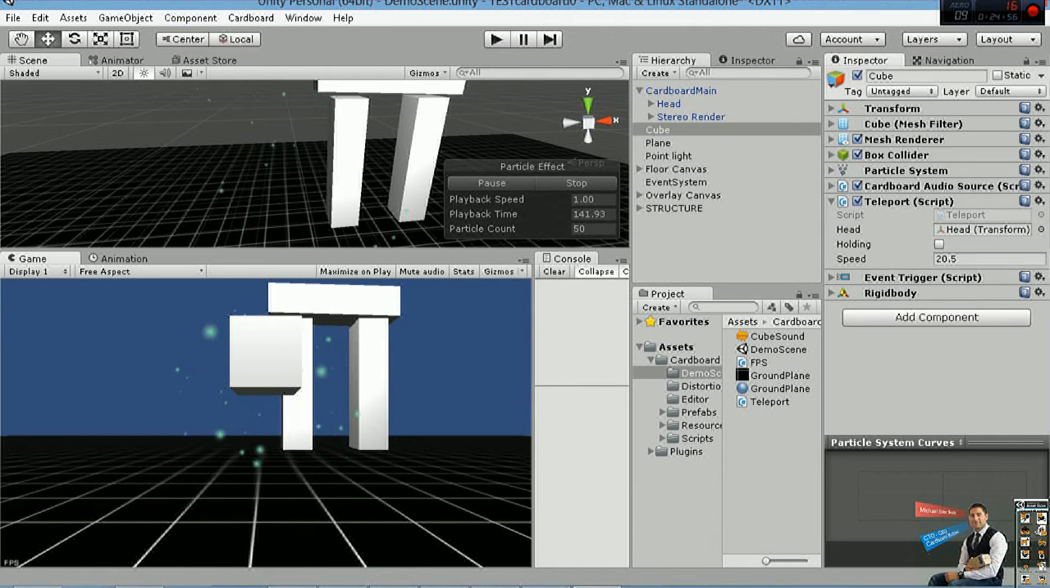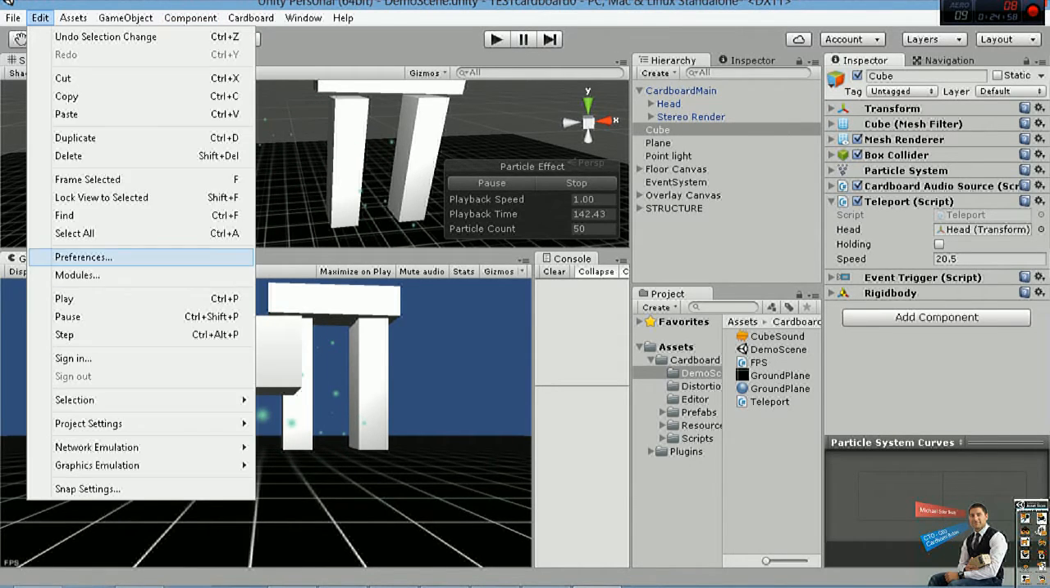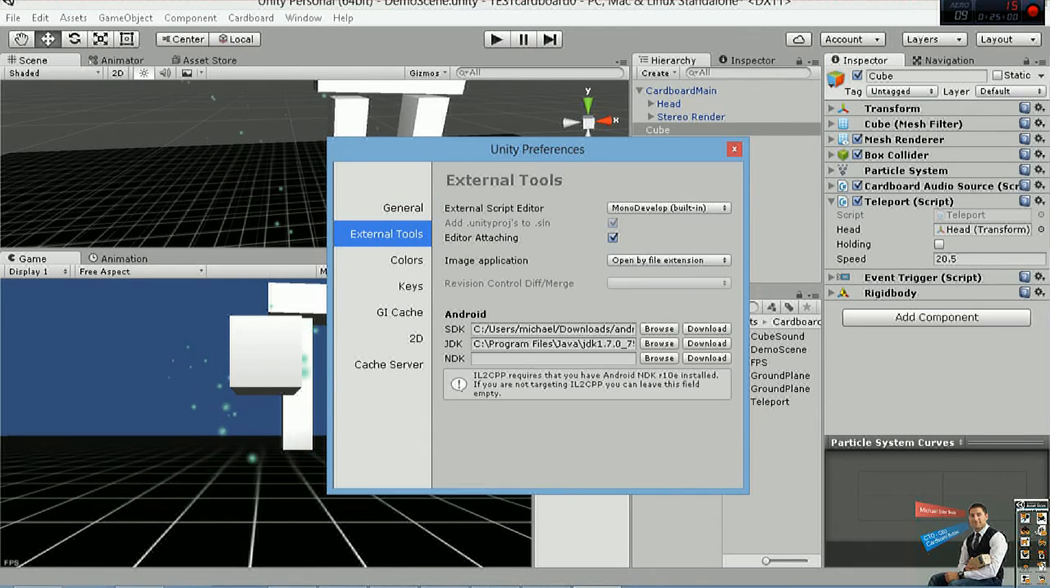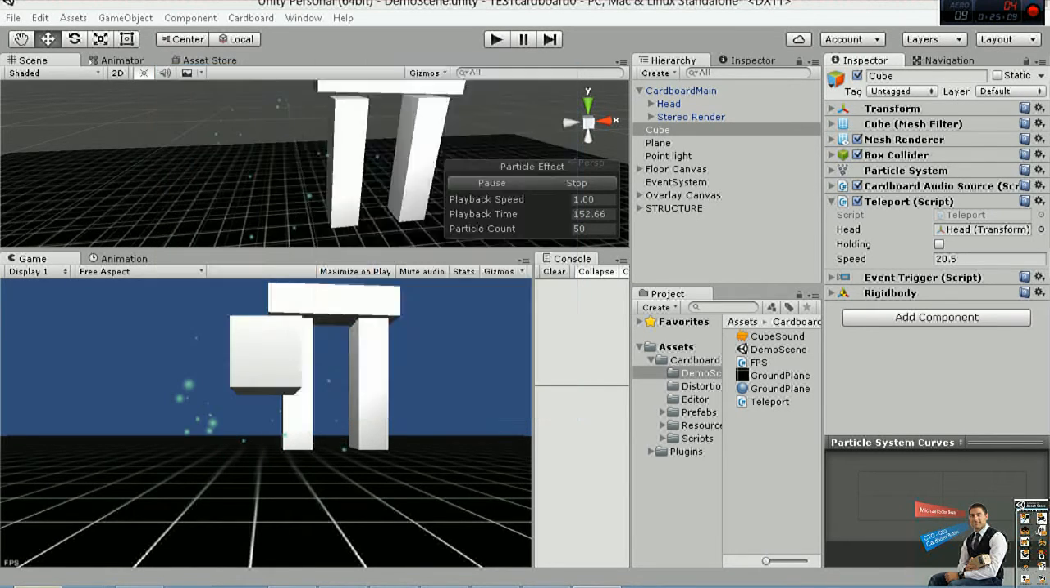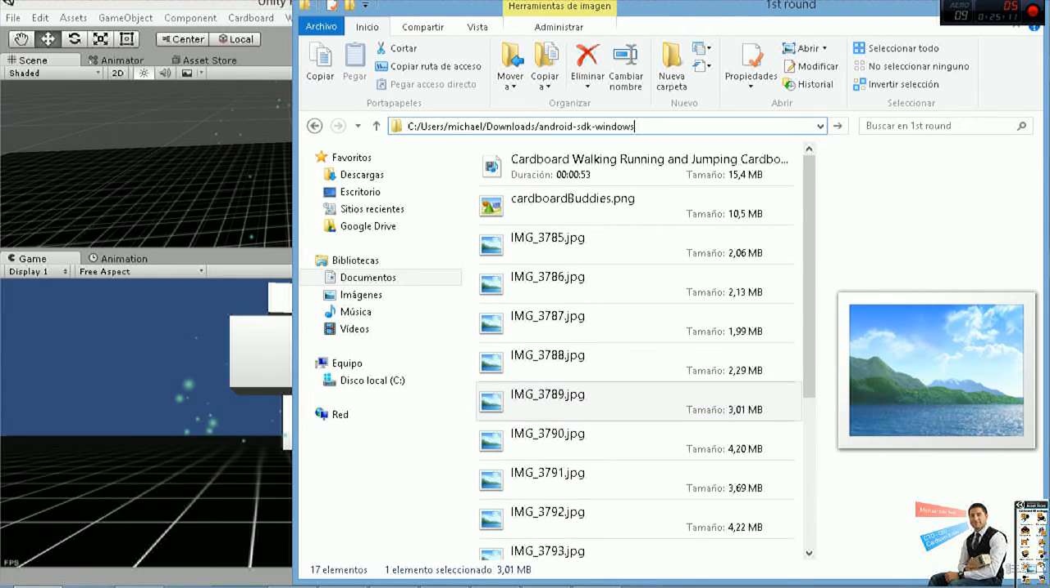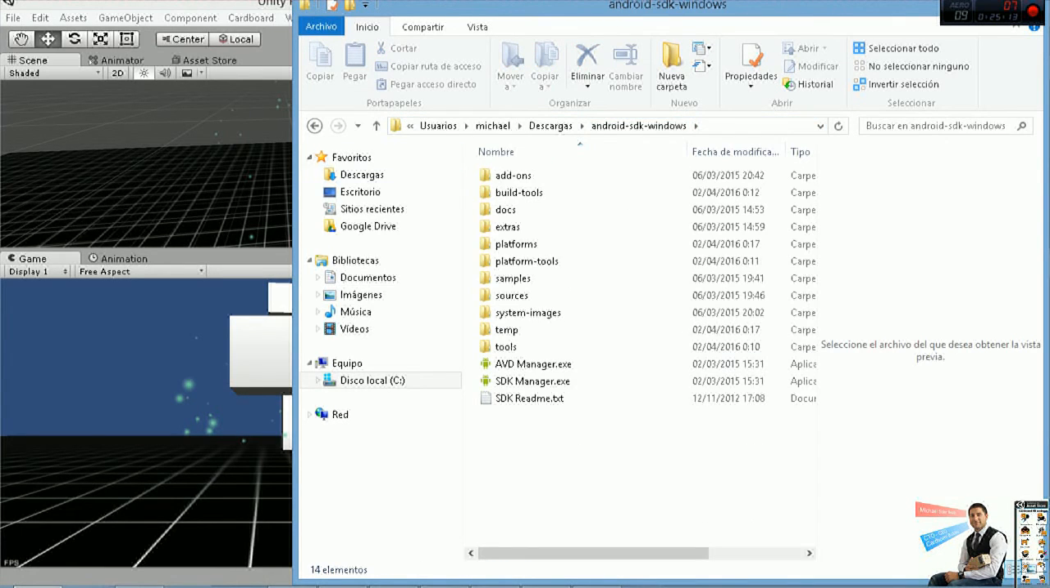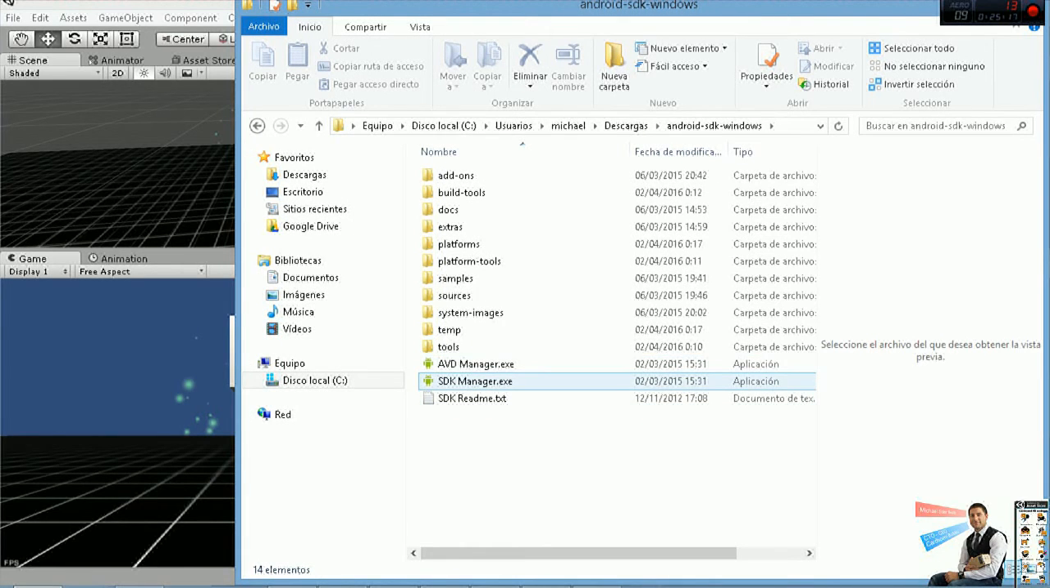Now you have to configure that folder inside of Unity. To do that, you go to Edit, Preferences, External Tools, and you can see my SDK has been downloaded and installed here. I'm going to show you where it is and what it got. So this is the Android Studio. You have these two managers here.